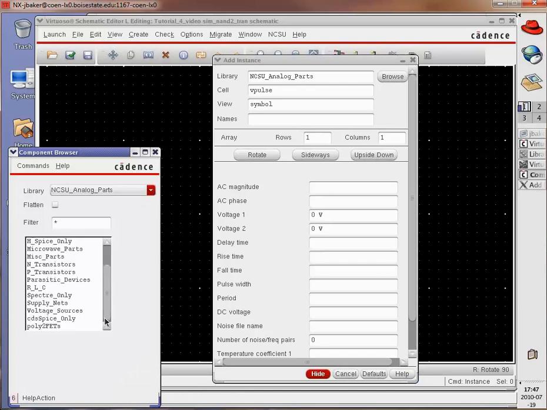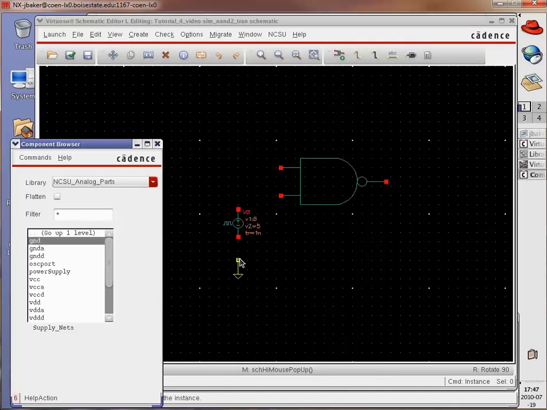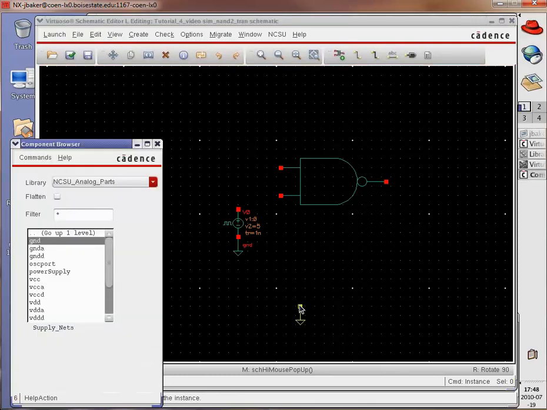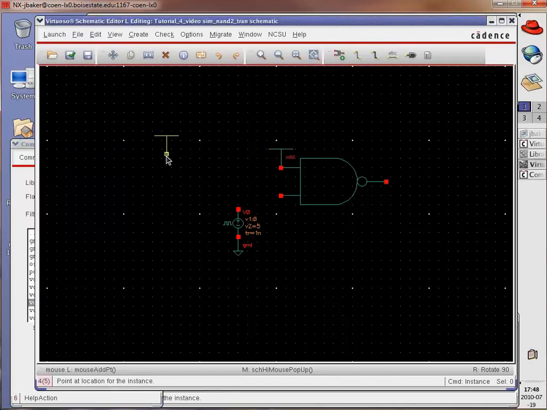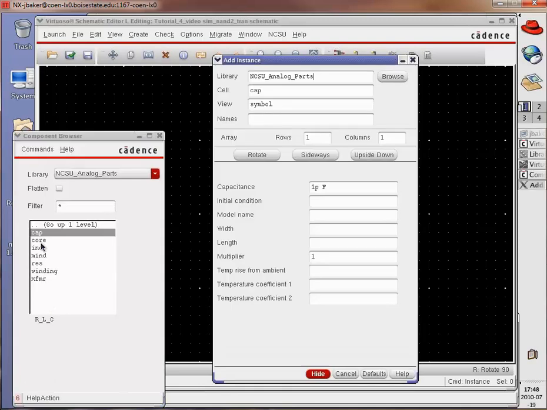And what else do we need? We need a supply net. We need a ground. Let's put that there. Let's go to VDD. Let's put that there. And then last but not least, let's put a capacitor in with the value of 100 femtofarads.